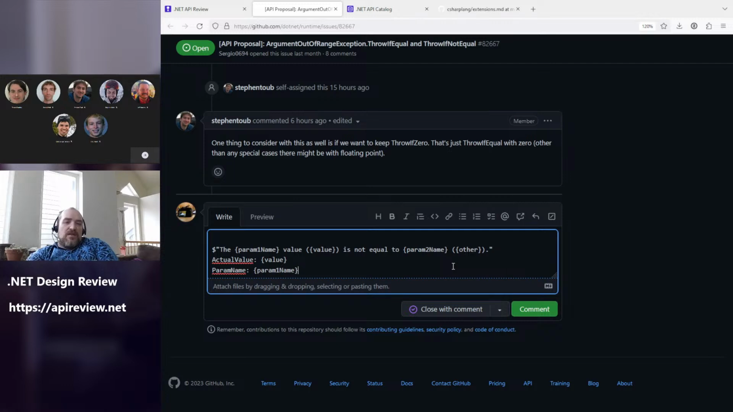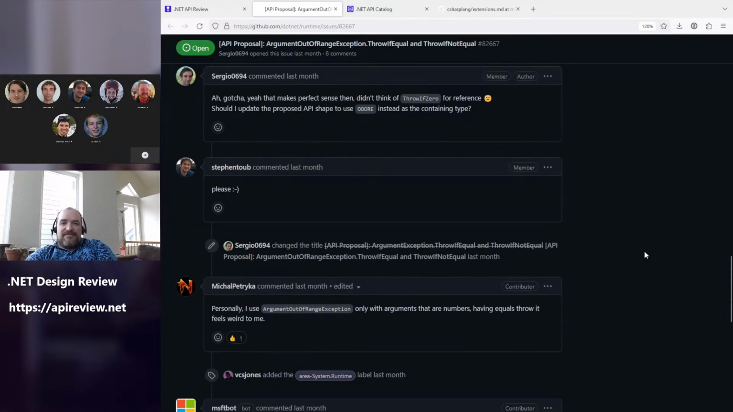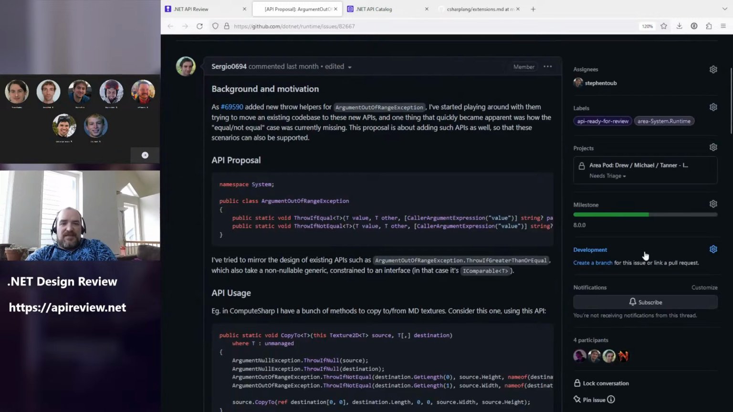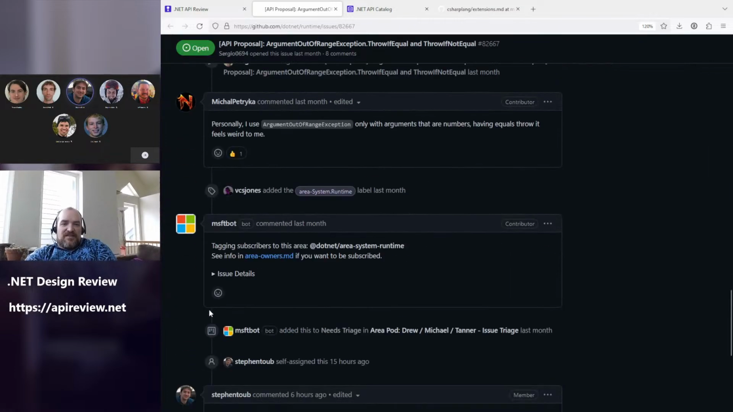So how do we feel about these methods? Do we want to... I think we should add them. Are we going to hold off until we figure out what we want the message to look like, or? No, I think we would go back and tweak the message subsequently. Okay.